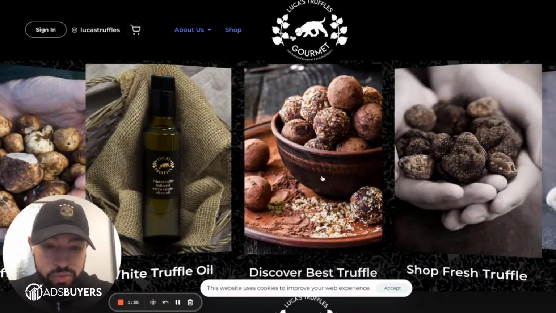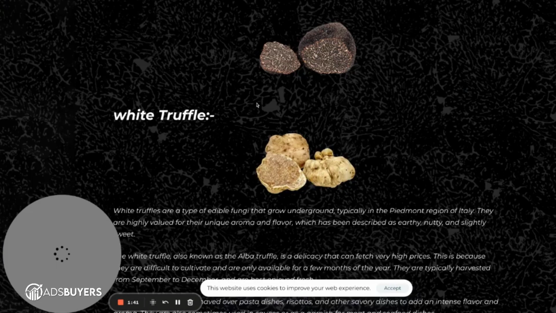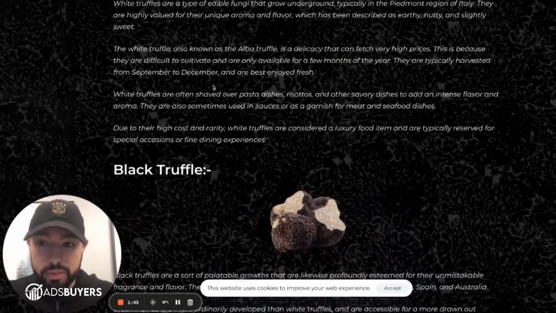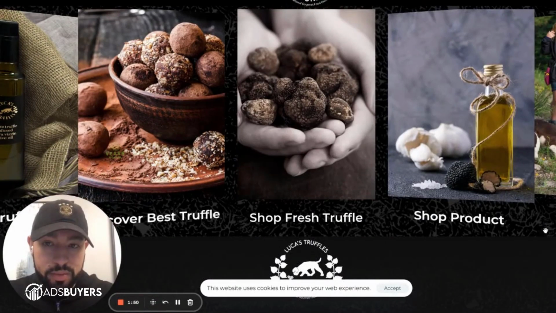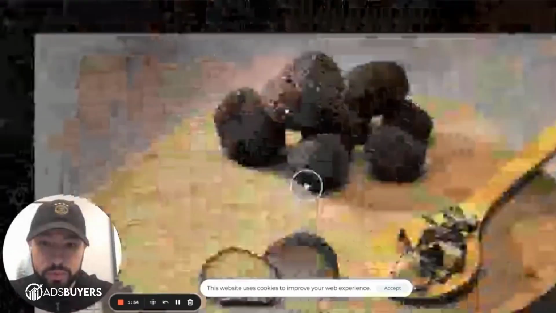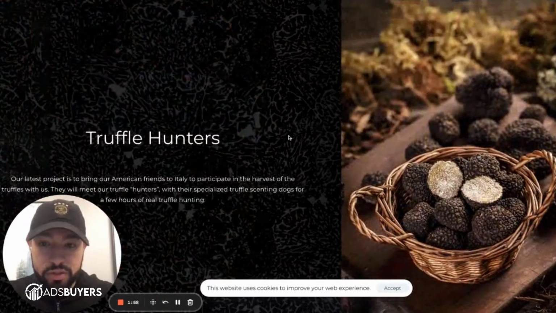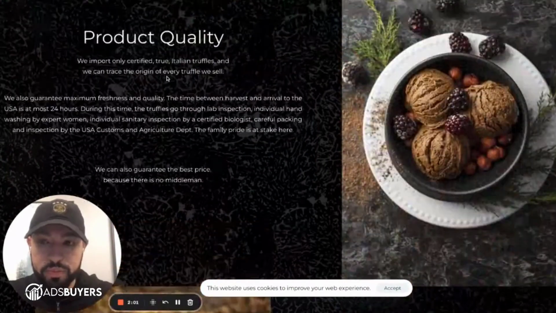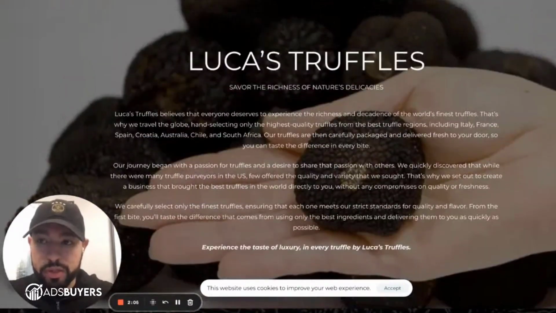Let's go to discover the best truffles, right? Let's do this, because we want to get some knowledge about it. All right, what do we got? So these are different truffles. Okay. Let's go to about. About's pretty straightforward. Great. And then there's several pieces of information here. Cool. Product quality, great. So this is perfect, right? This is how simple it can get.